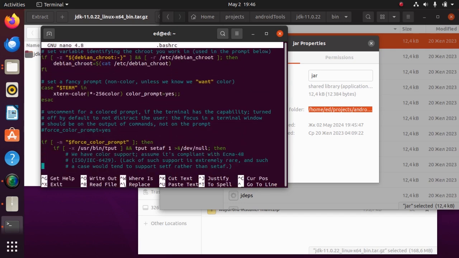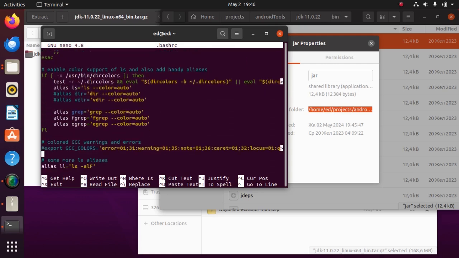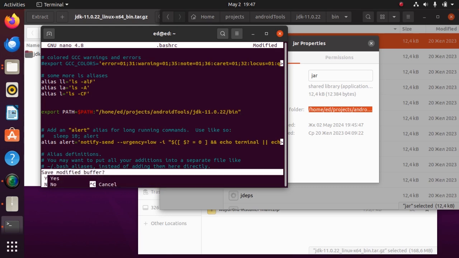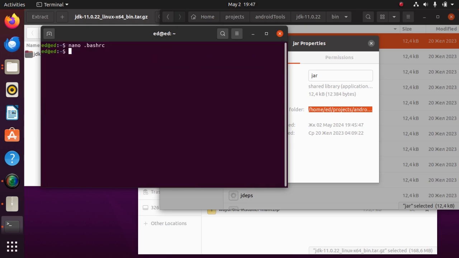Move down. I think right here. And let's export PATH with the capital letters equal $PATH colon and paste our path. So let's paste it, and now we can close the quotes. So press Ctrl X to exit, press Y to save file, and press enter to save it as bashrc.